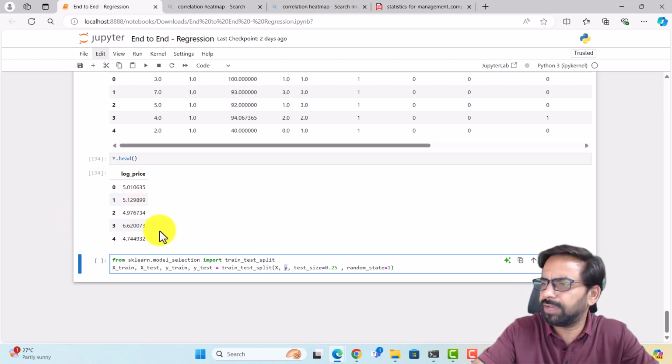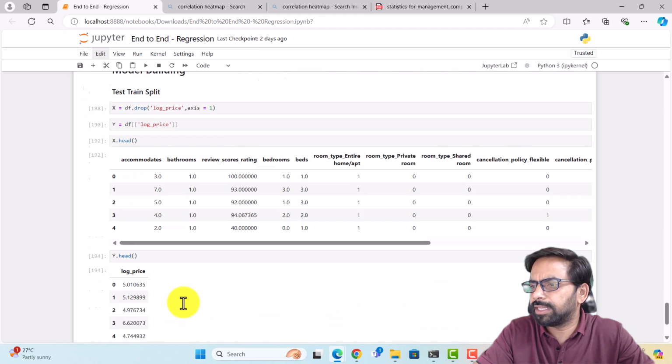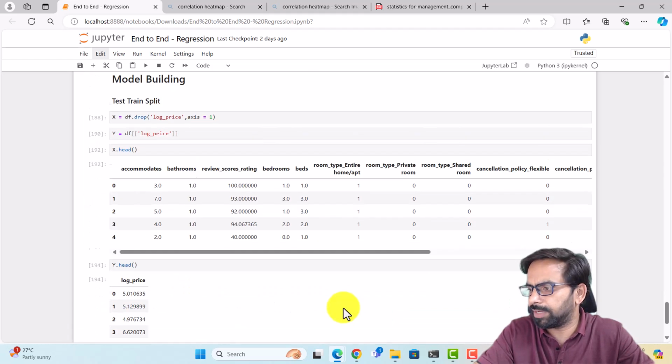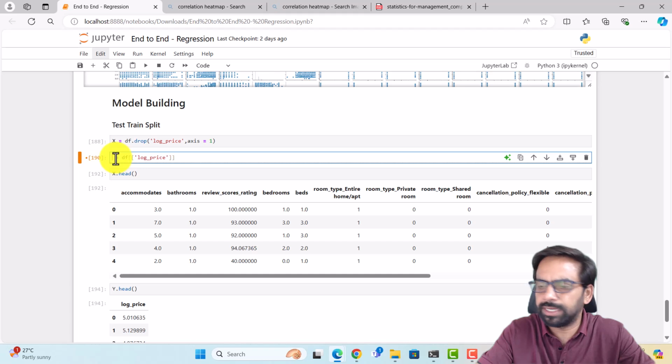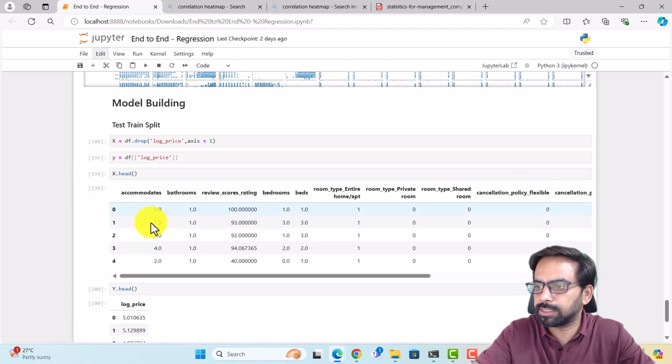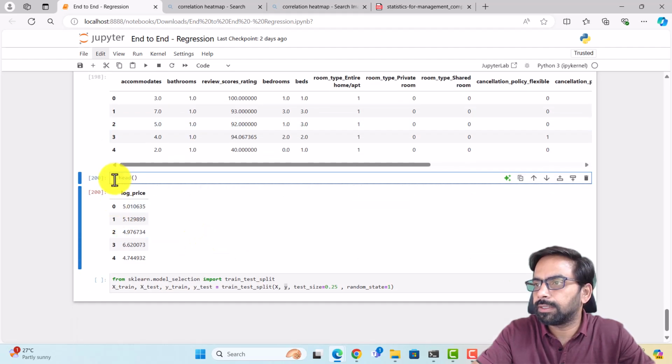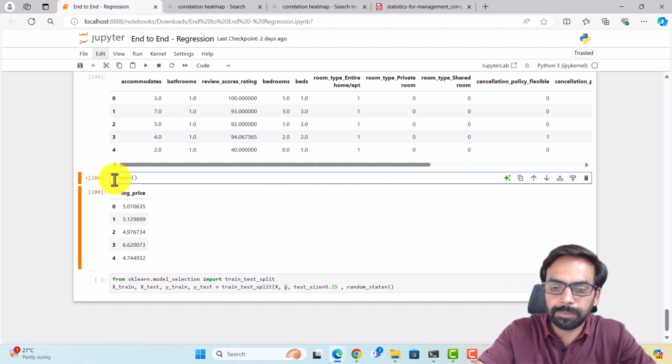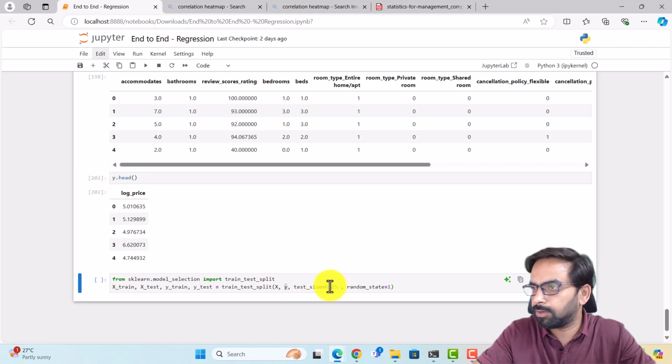I think we have got capital Y. I think it is capital Y. That is probably, I think I'll just avoid that. So I'll just run this. This is x dot head, this is y dot head. I think I'll just go for small y over here, as Python is case sensitive.